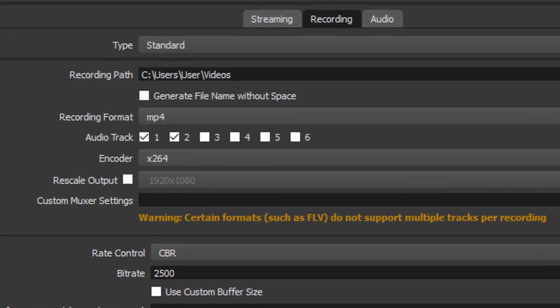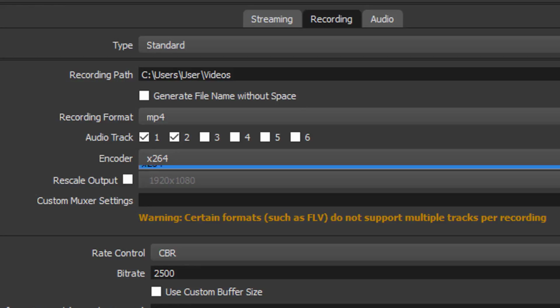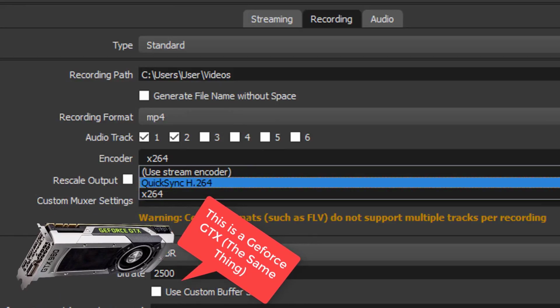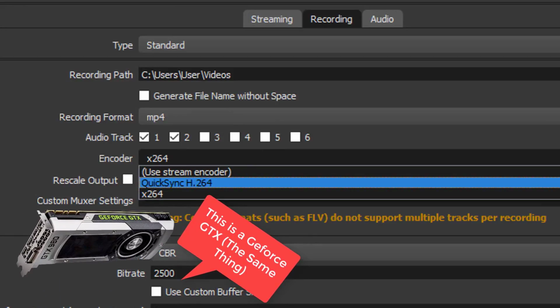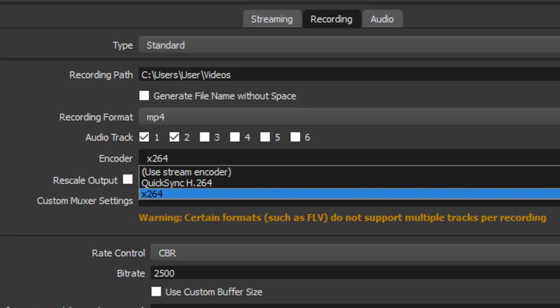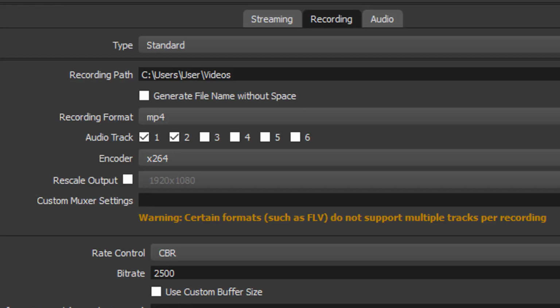Your encoder really depends on your processor. So I have QuickSync, which I don't use. Some of you might have an Nvidia graphics card, is it? Something like that, and you would like to use that, but it won't be QuickSync. But if you do not have a good processor, then go for X264 or encoder to X264.